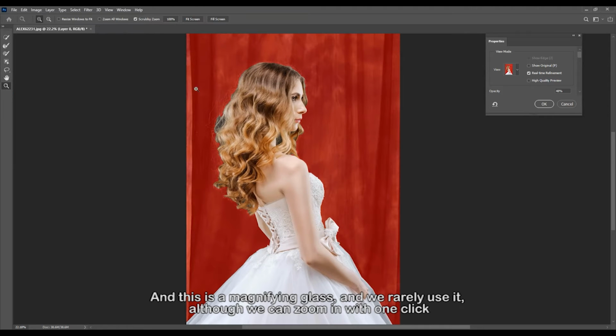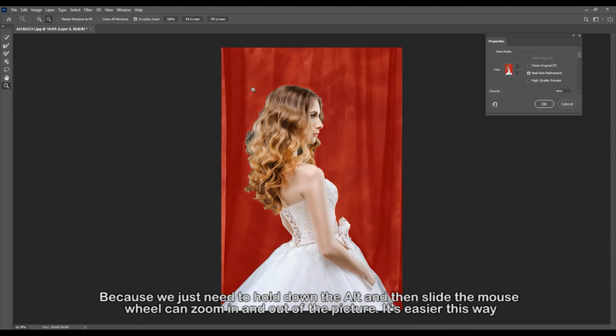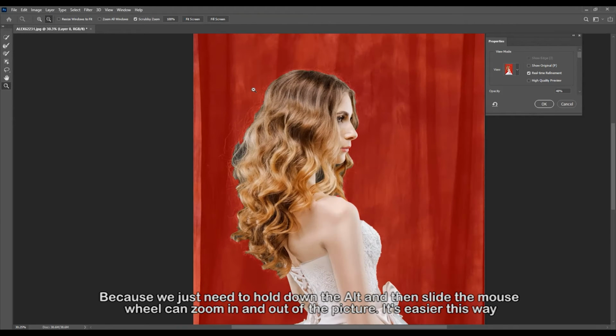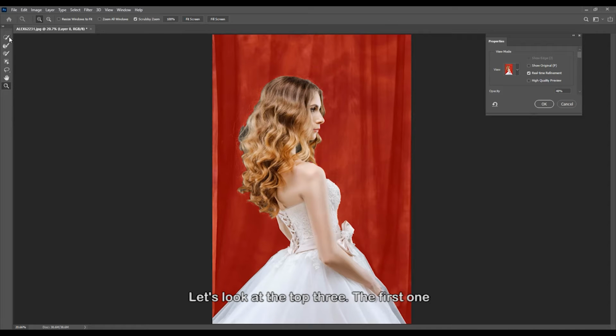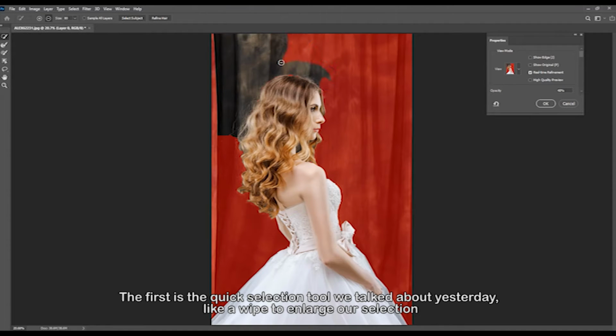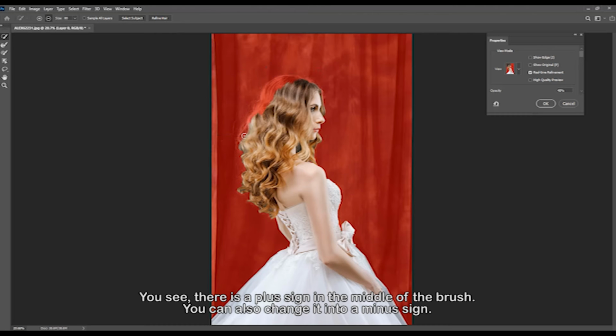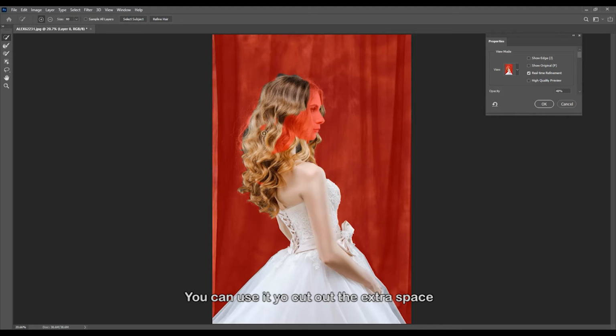And this is a magnifying glass, and we rarely use it, although we can zoom in with one click. Because we just need to hold down Alt and then slide the mouse wheel to zoom in and out of the picture, it's easier this way. Let's look at the top three. The first is the Quick Selection tool we talked about yesterday, like a wipe to enlarge our selection. You see, there's a plus sign in the middle of the brush. You can also change it into a minus sign. We hold down Alt and it will automatically change into a minus sign. You can use it to cut out the extra space.